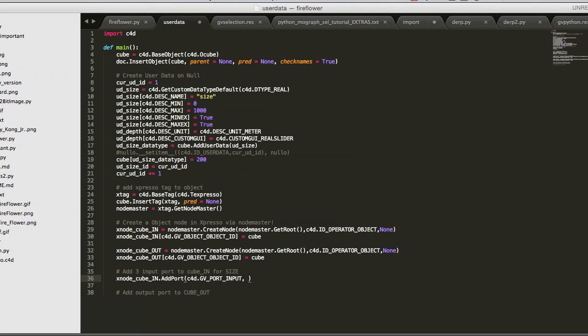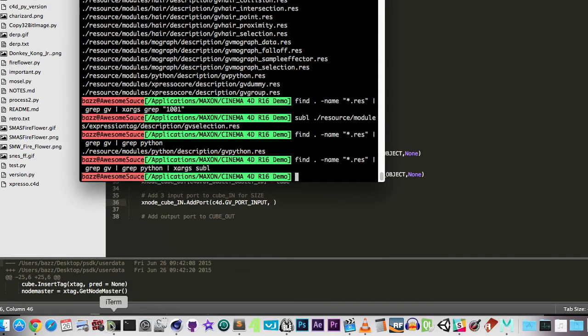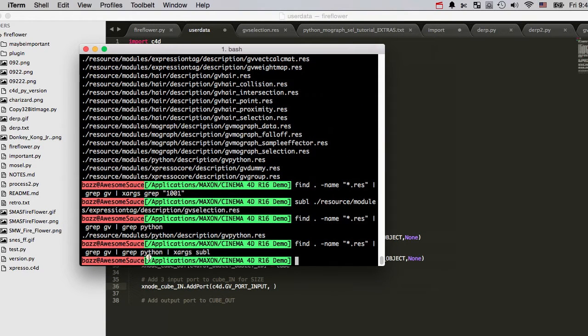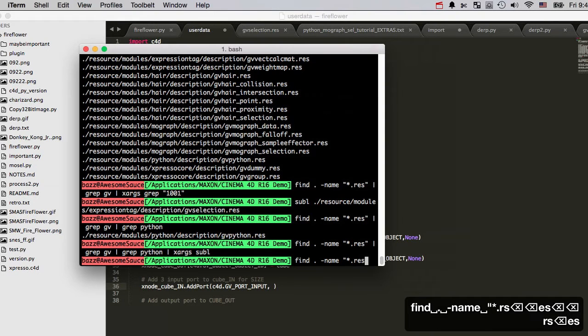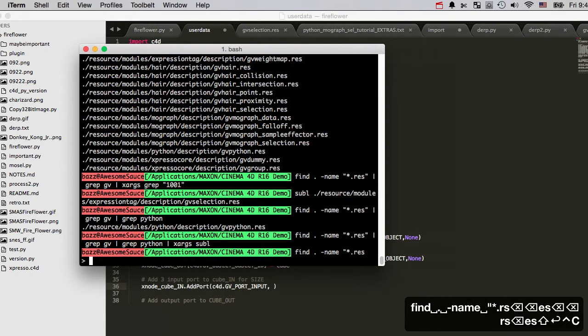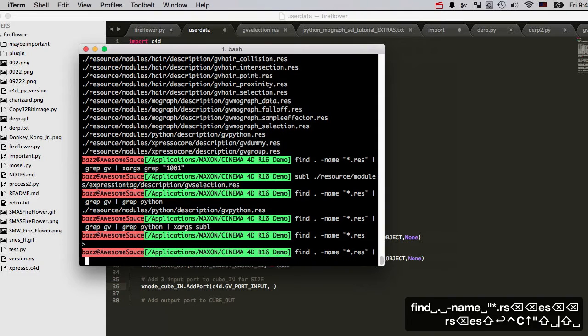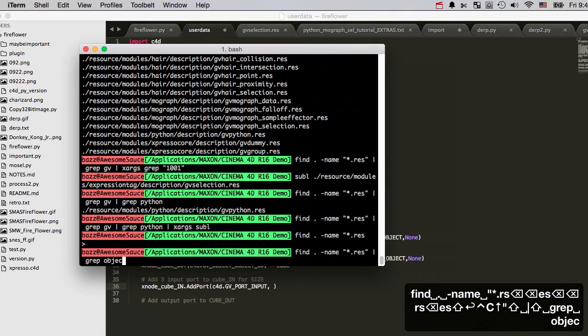So we need to find, this is where using resource files is really useful. You go to your application folder, where your Cinema folder is, and then do this. I'm running on a Unix based system, so this is how I do it, but this is how I find all the resource files. And then I'm gonna find the object one.